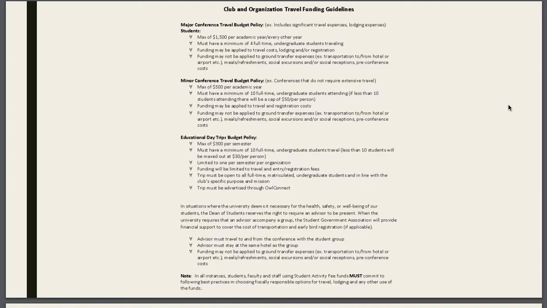If there is a case where an advisor must attend, and we'll get into when an advisor needs to attend, the cost of the travel and conference and lodging will be covered by SGA, but the advisor must travel with the student group. They must stay with the student group. Same things, the funding for advisors cannot go towards ground transportation, meals, refreshments, social excursions, etc.